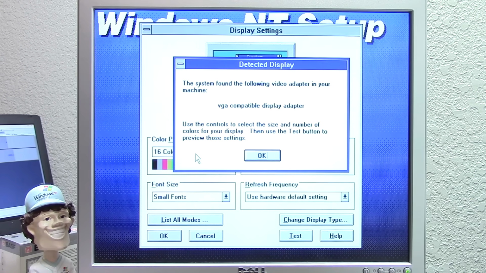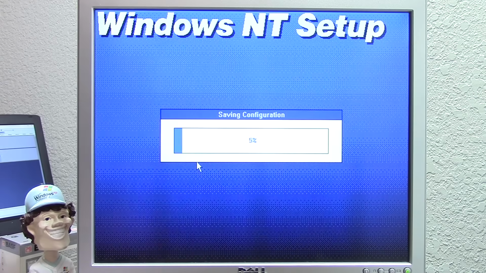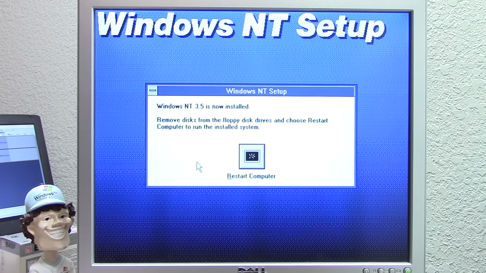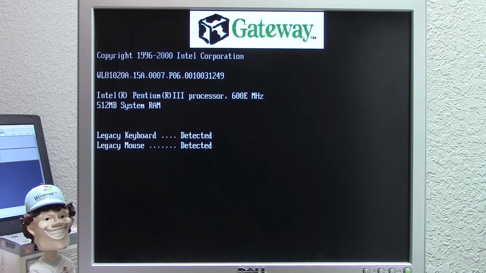And it has detected VGA compatible display adapter. That's perfect. We will just leave it in 16 colors. I think that's all we're going to get. Yep, so we will press OK. It's going to save the configuration. And we're not going to create an emergency disk. We don't need it. And we're going to restart the system. And now we should boot up into a freshly installed copy of Windows NT 3.5.